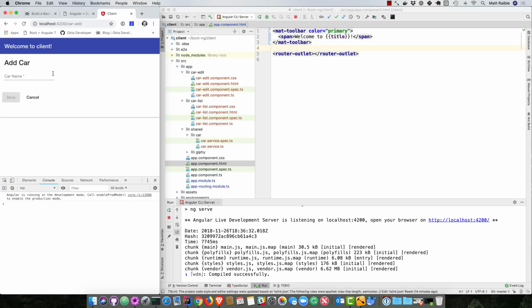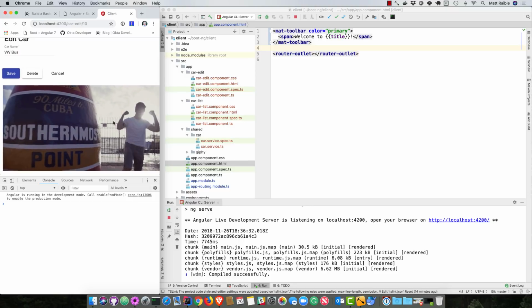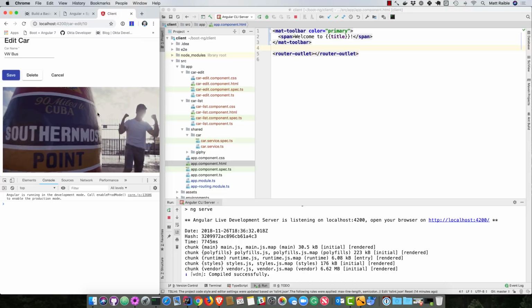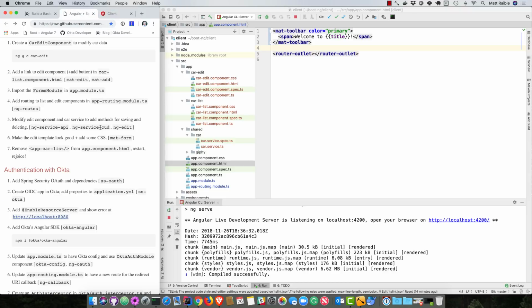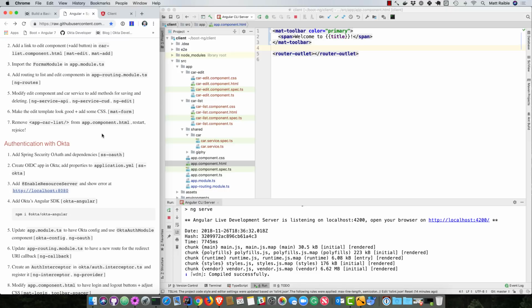We could also add a new one, say one of my favorites, a VW bus, and then if we click on that, you'll see it shows a different image. And we can also delete it. Okay, so we have everything working now with Angular talking to Spring Boot, modifying its data and displaying its data.